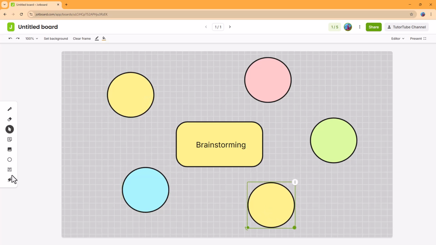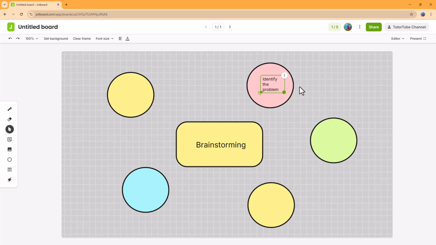Now what I'm going to do is go onto the text tool and type in identify the problem. So it says identify the problem. Let's change the font size to caption right here, just like this. So this is what you have. I can then arrange the text. I can click and drag it wherever I want. You can see that it's almost at the center.